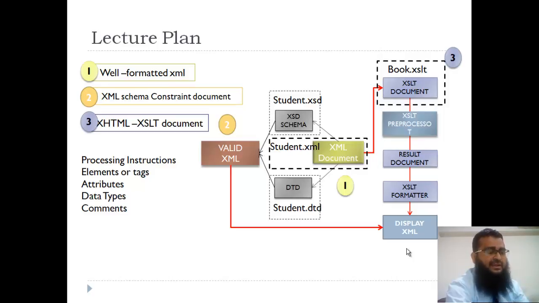There are a few things to understand about creating XML documents. Number one, the processing instruction. An XML document should have a processing instruction that provides information about the XML to the XML parser. Then elements or tags. Just like HTML, this language is based on tags, but here we generate our own tags. Then we have attributes. Data types are very important. XML has different types of data to store and manipulate. Then we have comments.